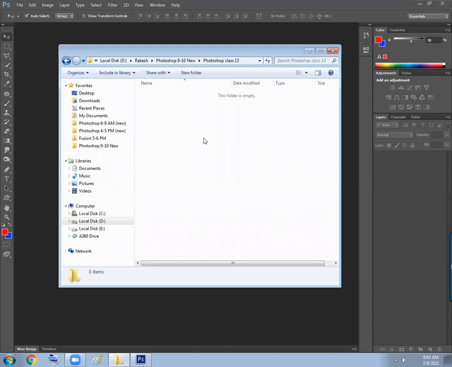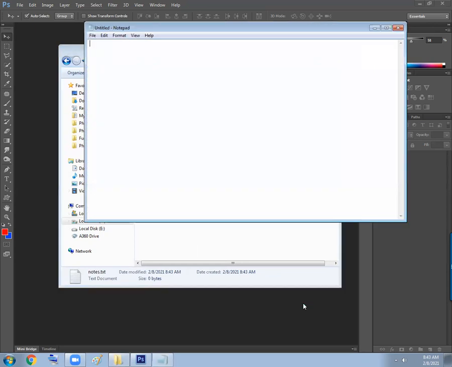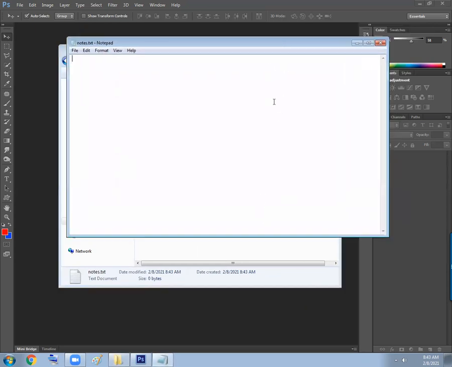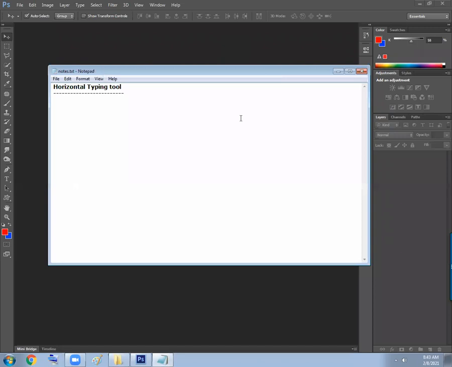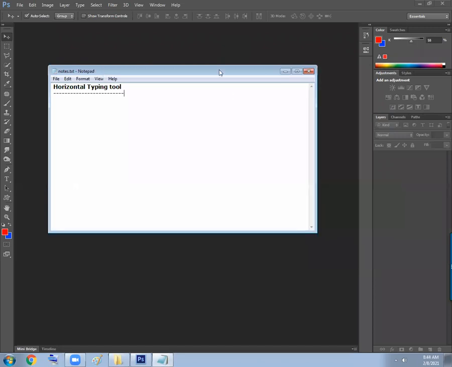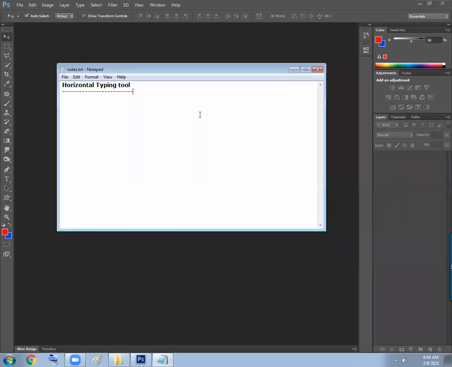You understood installing the fonts also, right? Installing fonts. Okay. Any doubts in the typing tool? How to end the typing tool? Horizontal. Typing tool, how to end it? Control Enter, or Enter on the numerical keypad.